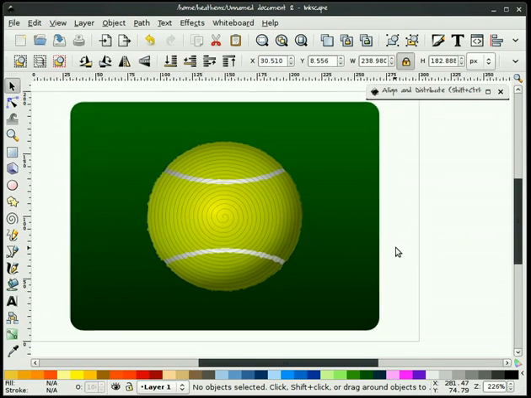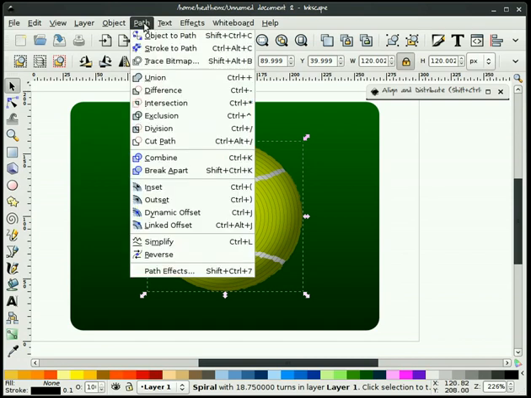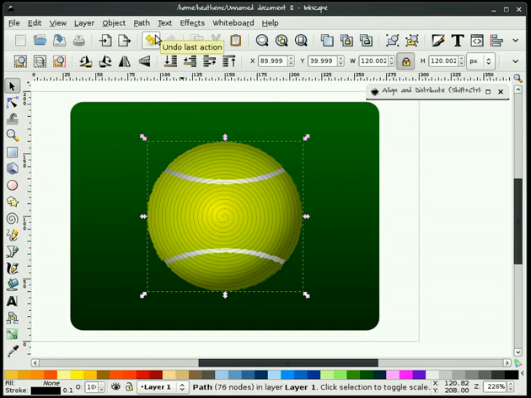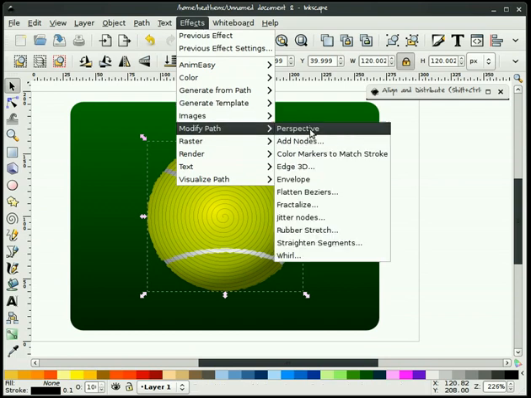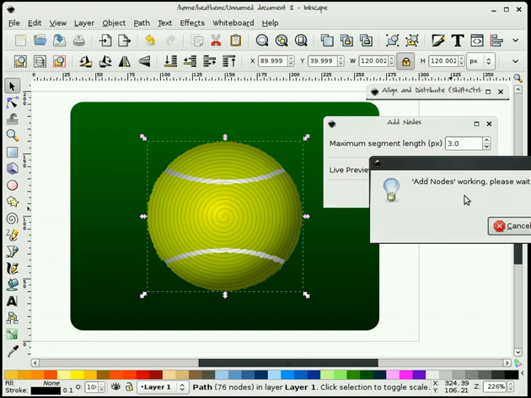And the next thing that I'm going to do is I need to pick on this spiral, and I'm going to convert that to a path. So I go to Path, Object to Path. We'll go to Effects. I'll go to Add Nodes. And we'll leave this about a 3.0. Let's just try that and see what it looks like for now. If we don't like it, we can always undo it. So I'll hit Apply.